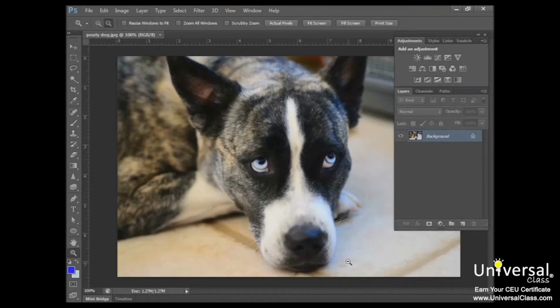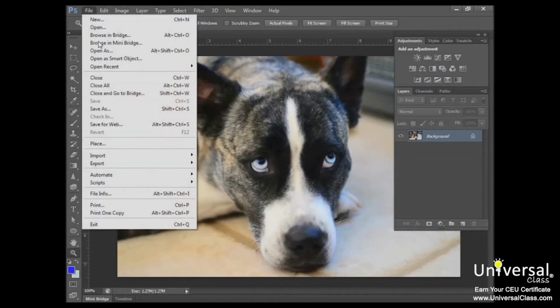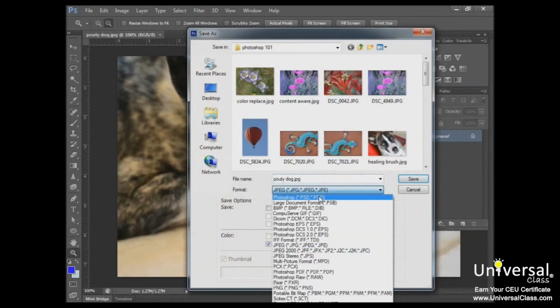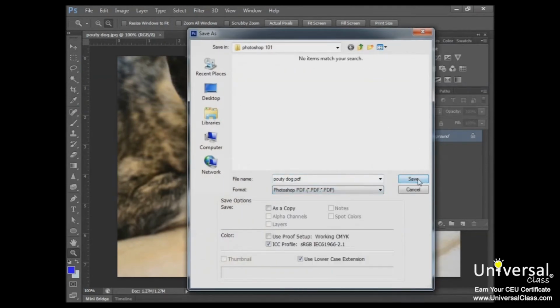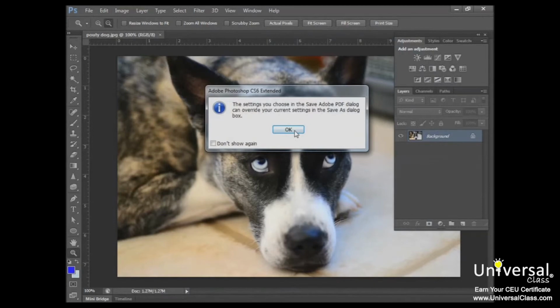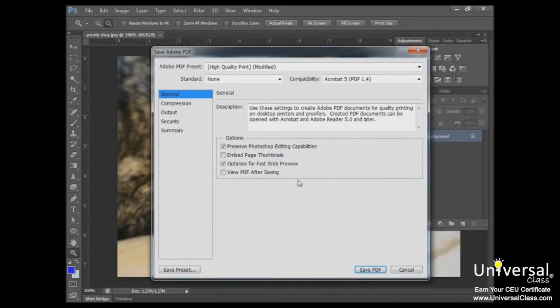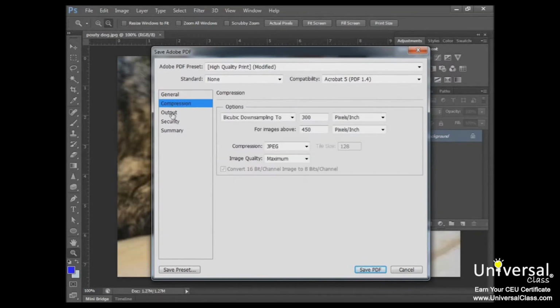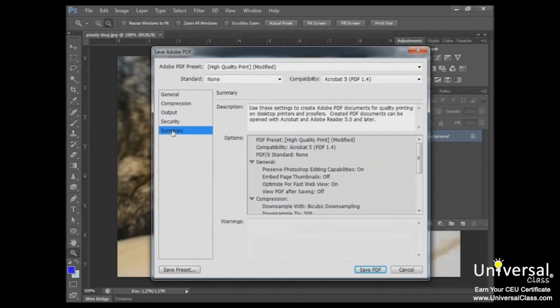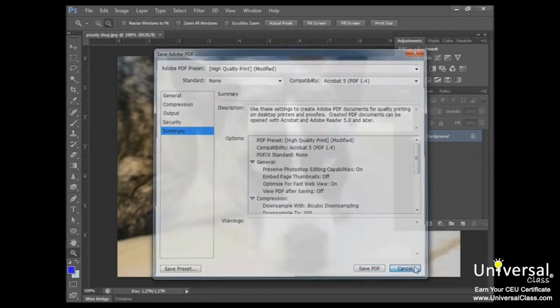And one advantage of a PDF is that you have much more control over compression and appearance than in other file types. For example, if we were to select PDF, this opens up and you can see we have a lot of options here. So you can go through all of those and decide what options you want for your purposes.